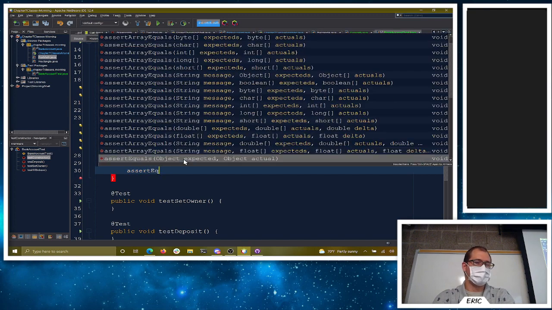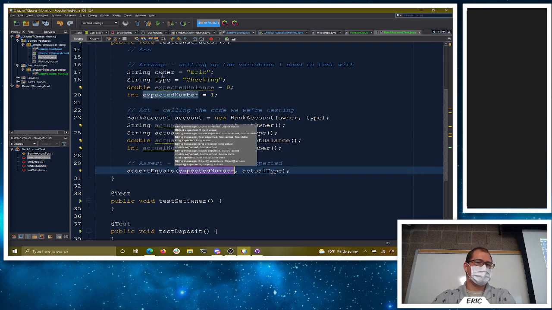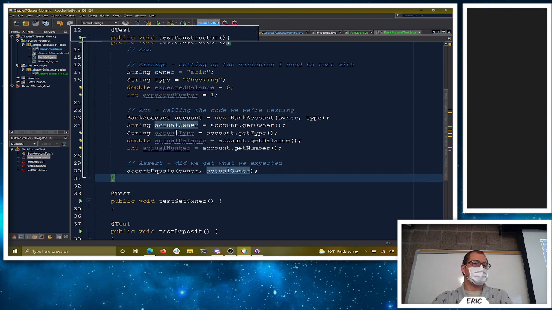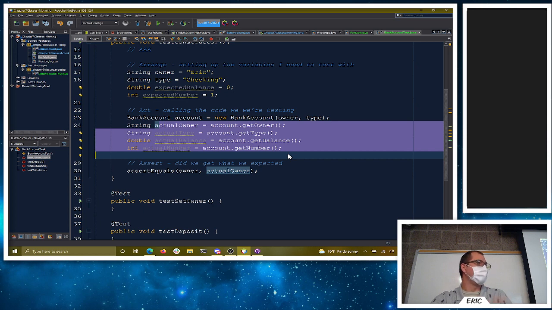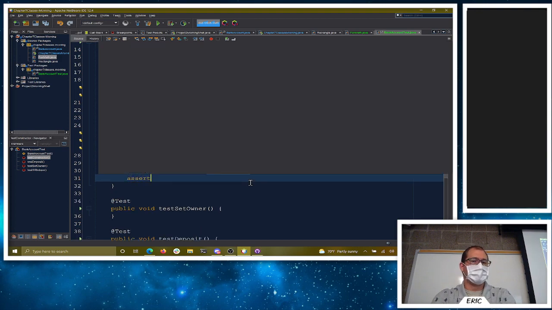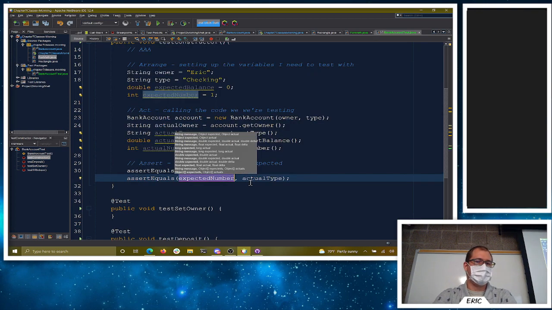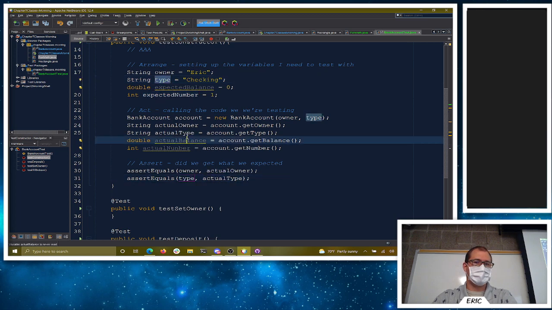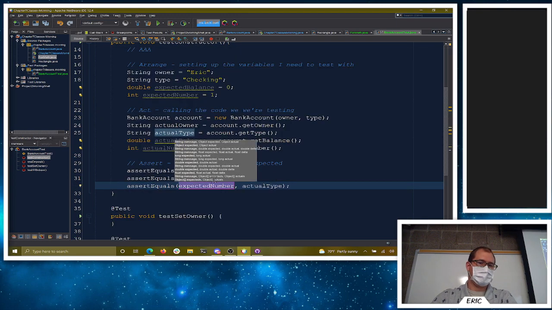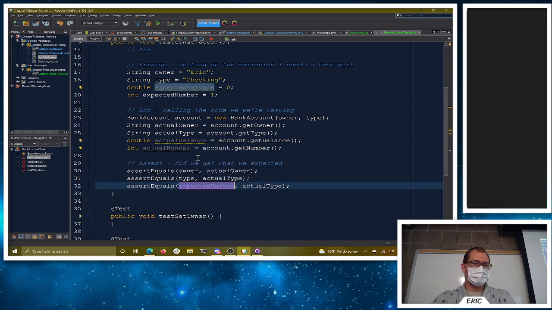So we're going to assert equals that the owner is the actual owner. Now you give it what you expect on the left and what you actually got back on the right. What I mean by actually got back is what the class gave you when you called a get method. So do those match? And we'll assert equals that the expected type matches the actual type. And then we'll assert equals that the expected balance matches the actual balance.